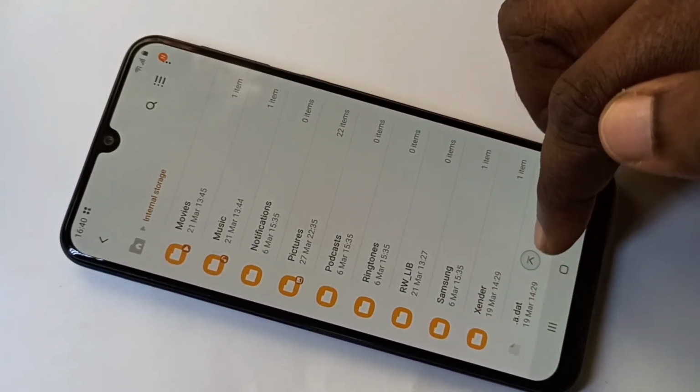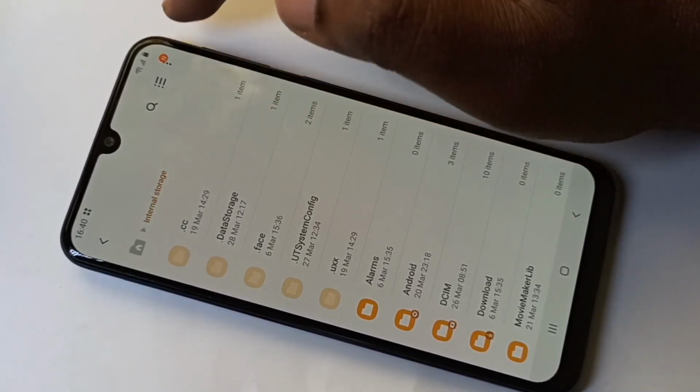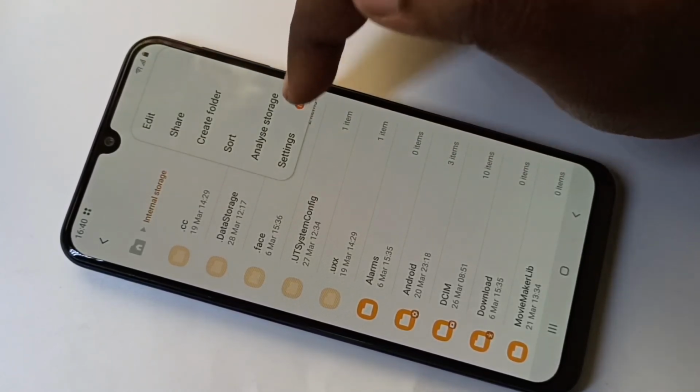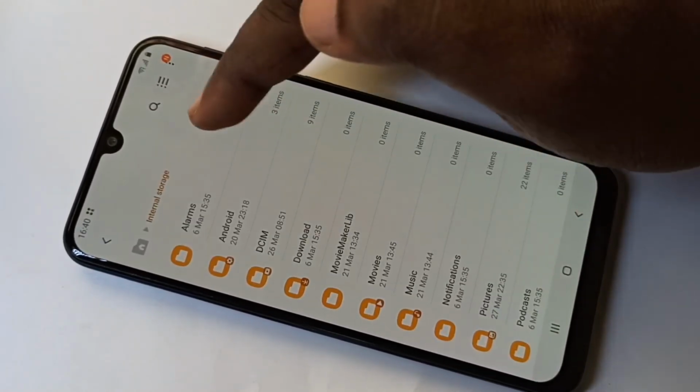So here also you can see one hidden file. So if you want to disable this, you can again go to settings, then disable it. See, now it's not listing hidden files.